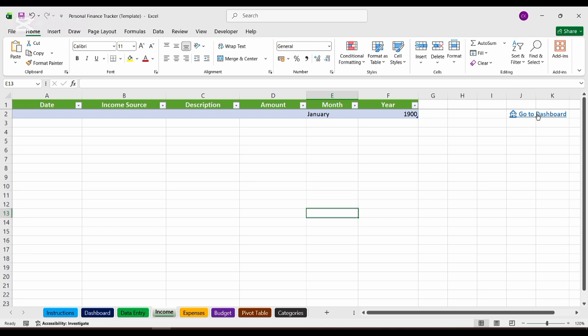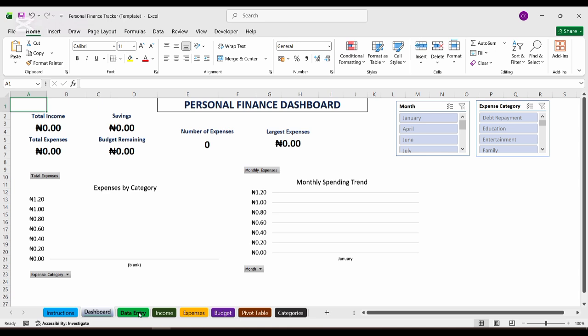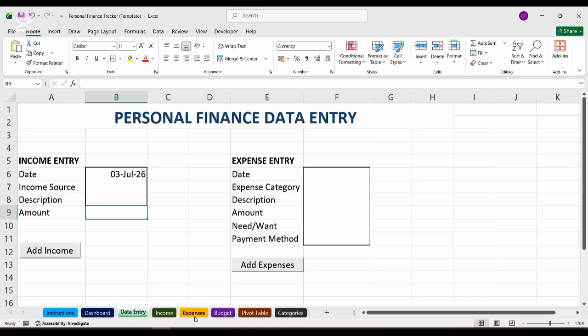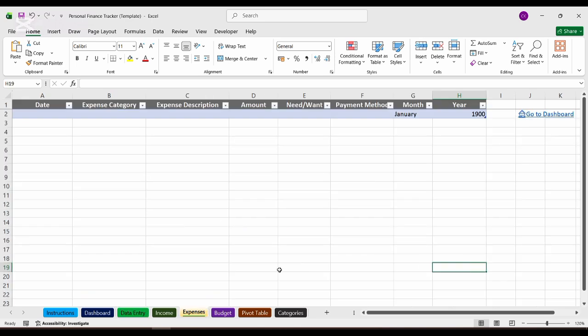And also we have this go to dashboard. It's like a navigator. When you click on it, it takes you to your dashboard. I have it in all the sheets. So likewise we have the expenses too. When you put your entry here, it shows on the expenses tab here. And we have the budget.